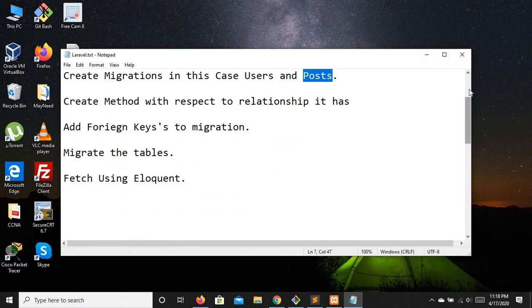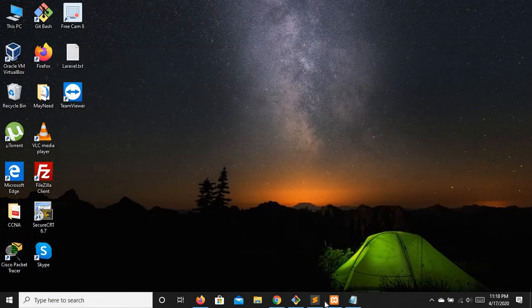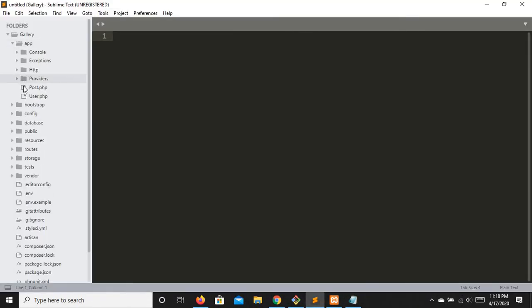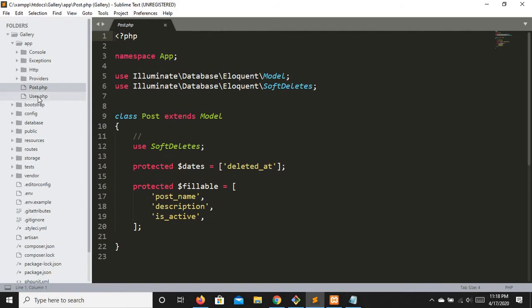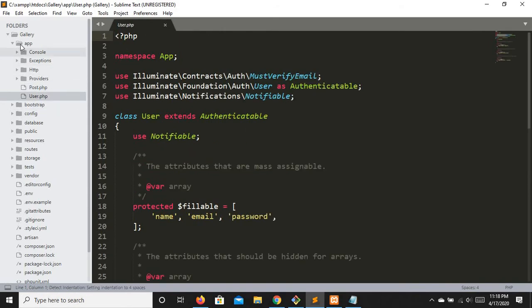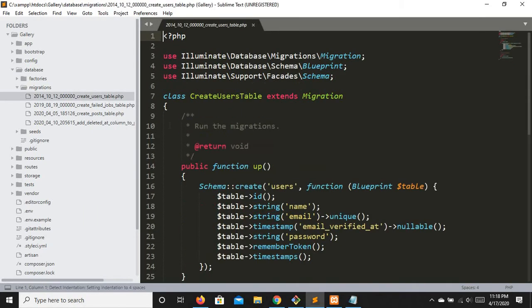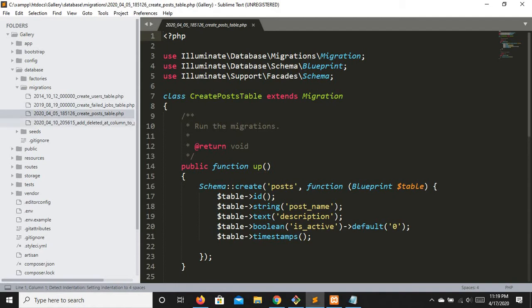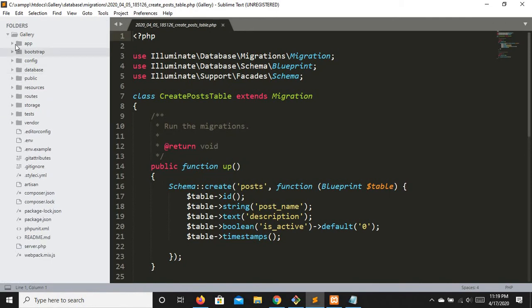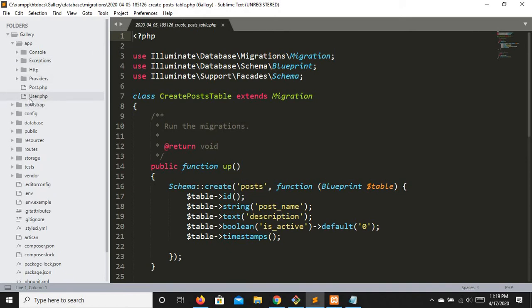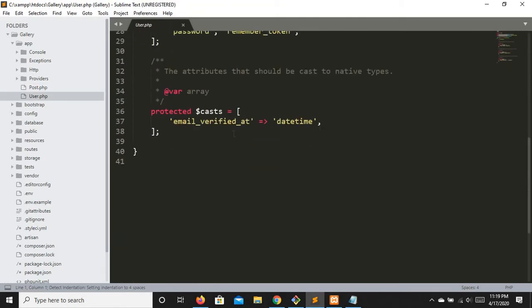So let's start. I will just show you that we have both the models right here. In the App folder we have the post model and the user model. Let me show you that we have the migrations as well. Here is the user migration and here you have the post migration. Okay, now what we need to do is just implement a method. Basically the relationship is between user and post, and user is going to be the parent here.